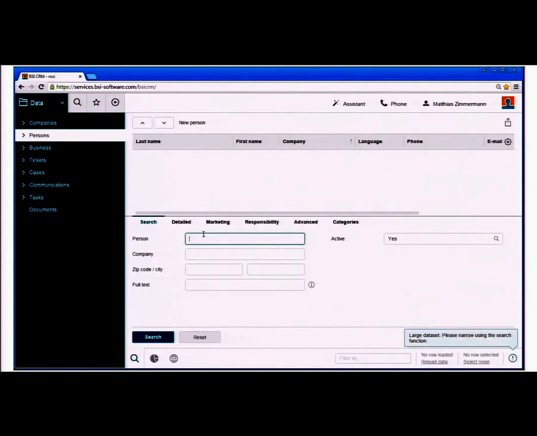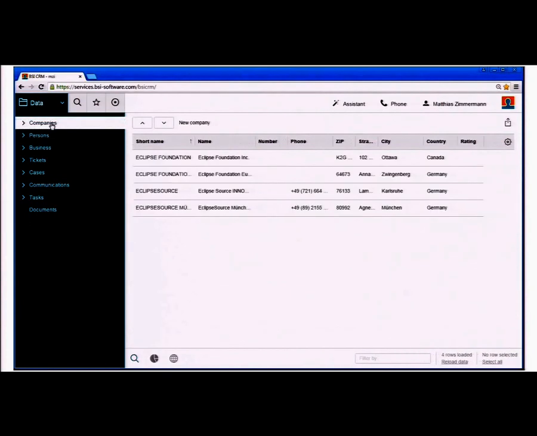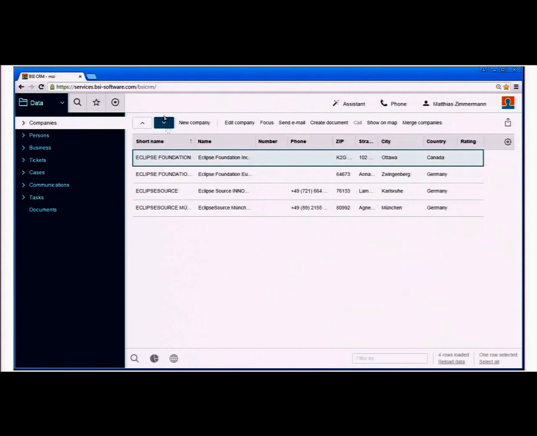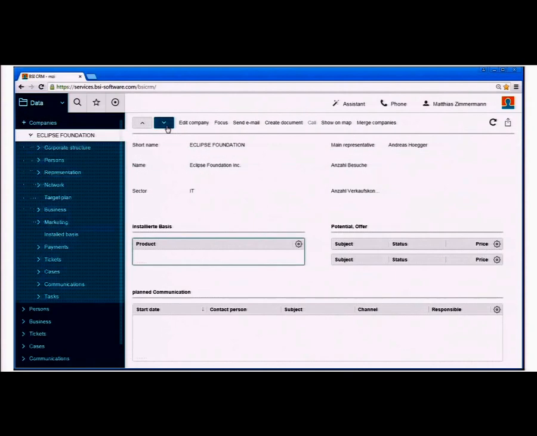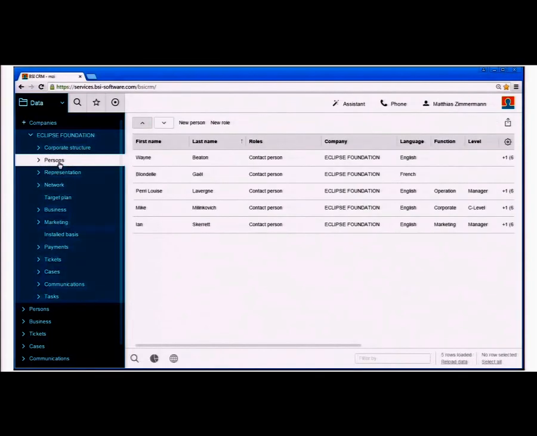Then I don't show only results, but I have to give some search criteria because normally there are too many. Anyway, let's go back to company and click on Eclipse Foundation. For example, I have here the actions, and I can drill down, and I'm offered here whatever is related to Eclipse Foundation. For example, persons.